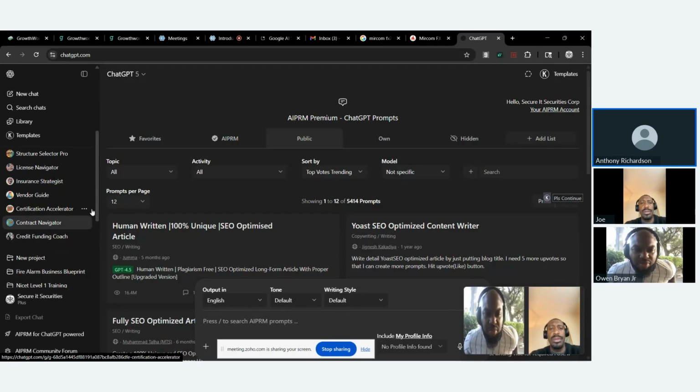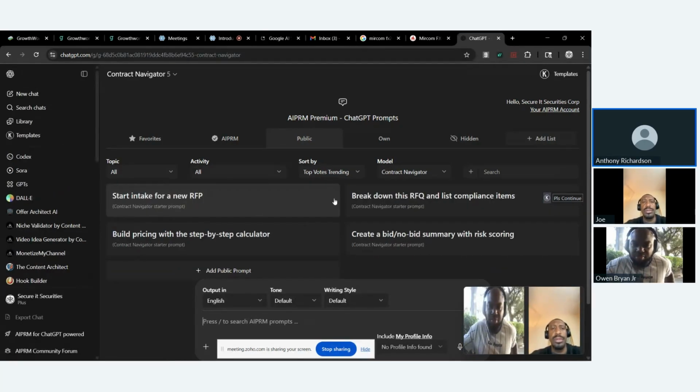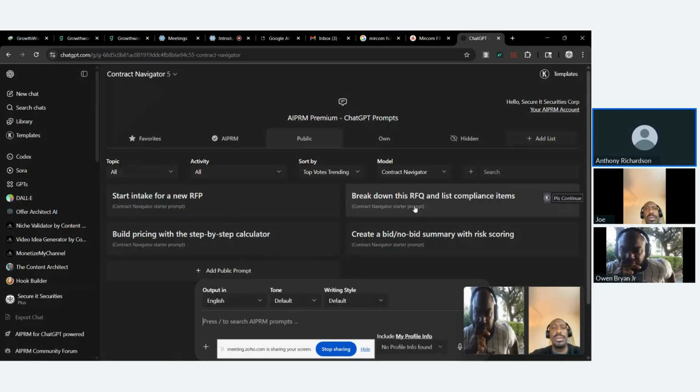So this is the contract navigator, right? We have a series of steps that you can go through. If you start an intake, it'll go through pretty much 10 different questions before it's going to give you the information. Is this a prevailing wage job? What's the solicitation? It's just going to ask you all these little bits of detail.